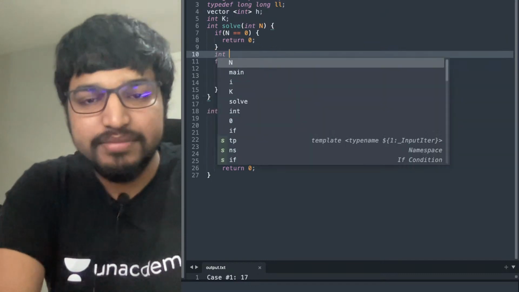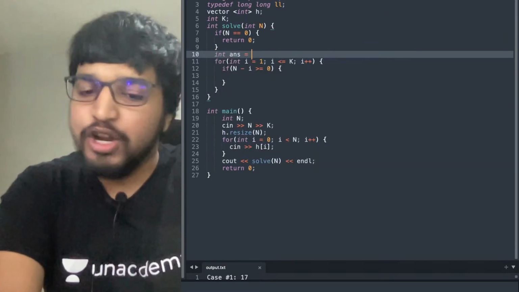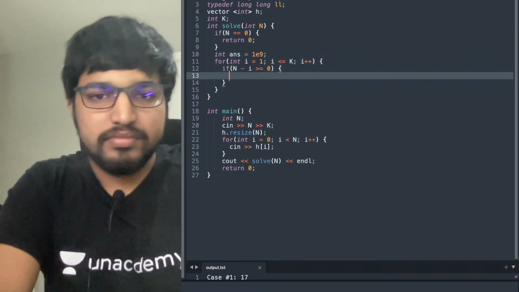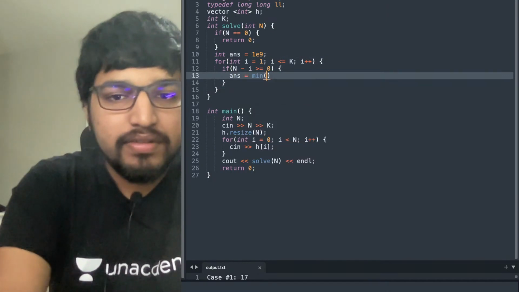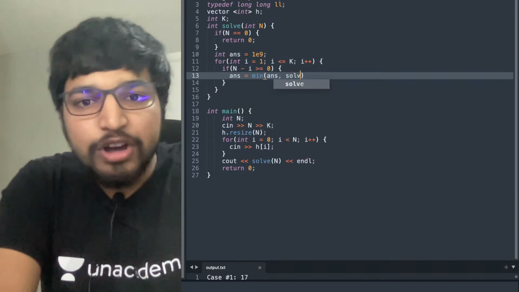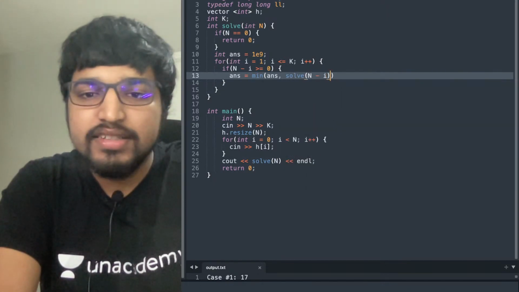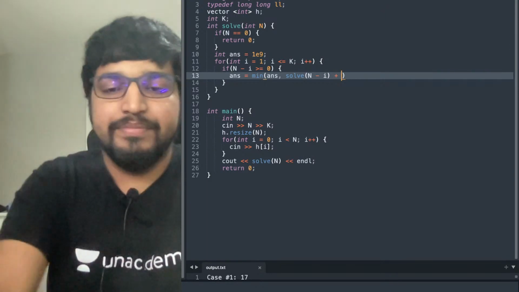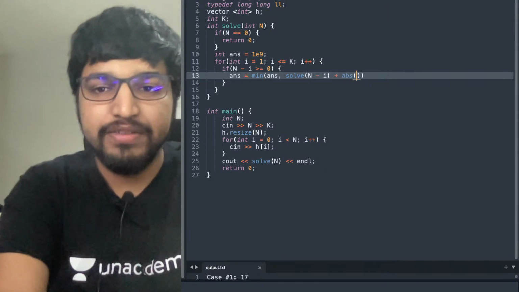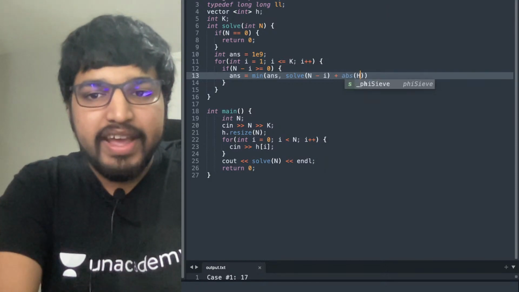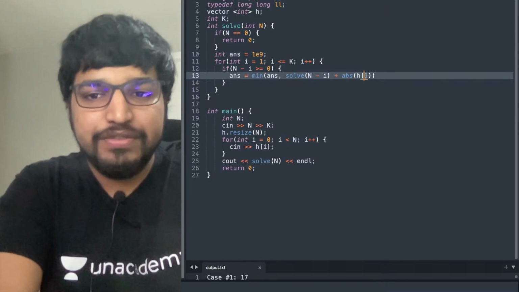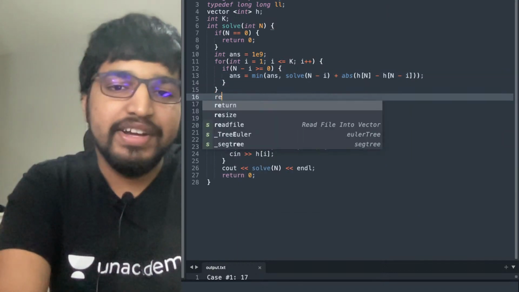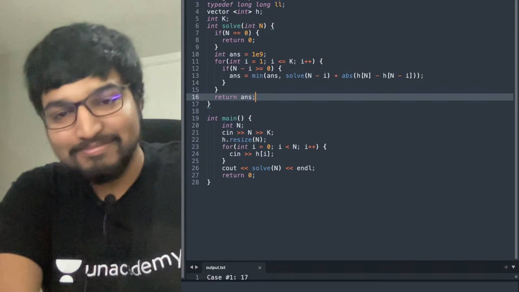Let's initialize the answer to a big number. Answer is equal to the minimum of answer, comma, solve of n minus i, plus you need to reach n minus i, and from n minus i you come to n again, and the cost of that would be the absolute value of h of n minus h of n minus i. And then you simply return the answer. Straightforward, right?